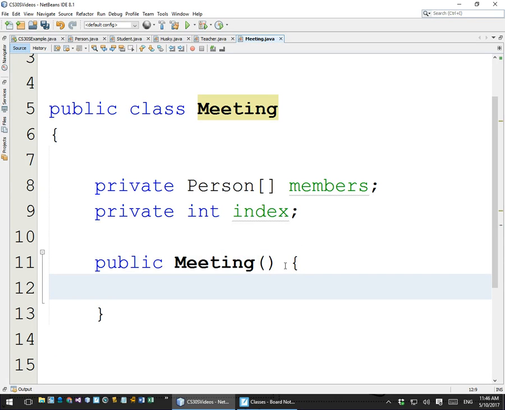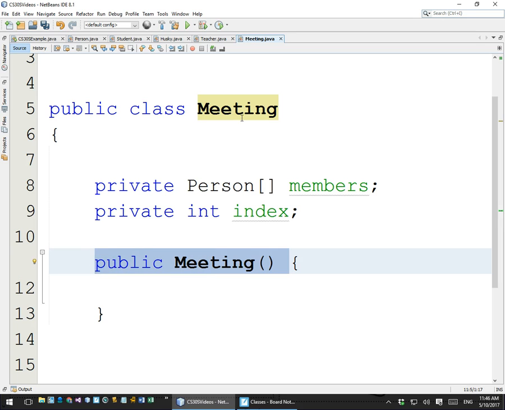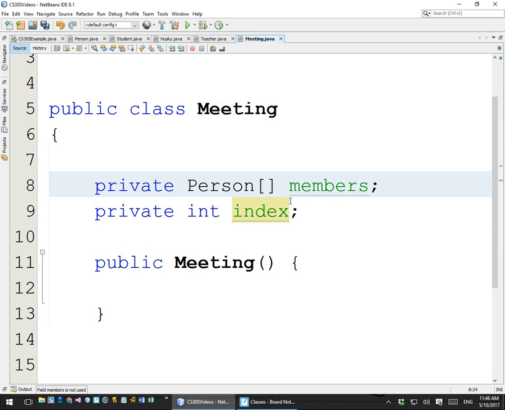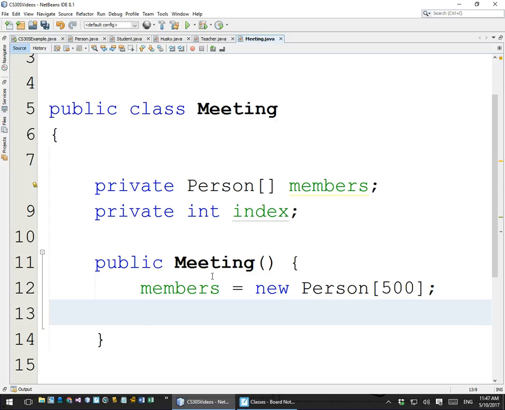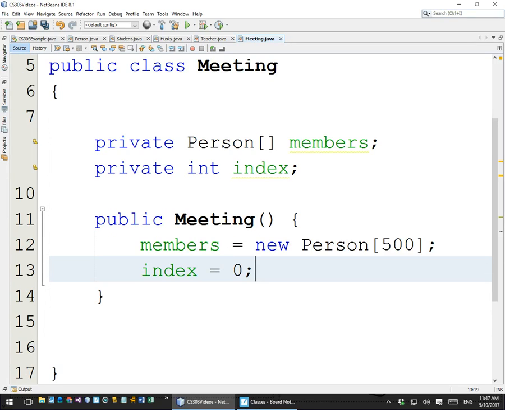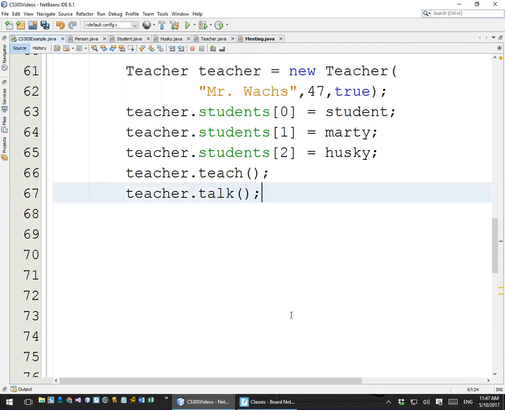Just as a recall, constructors are special methods that are called when the class is instantiated into an object. We're going to set these two properties to their starting values. So members will be a new person array, and let's set the number of people who can attend this meeting at 500 people. So 500 people are the members of this meeting. And of course, the index number, we start at 0. Arrays start their indexes at 0. That's our basic meeting.